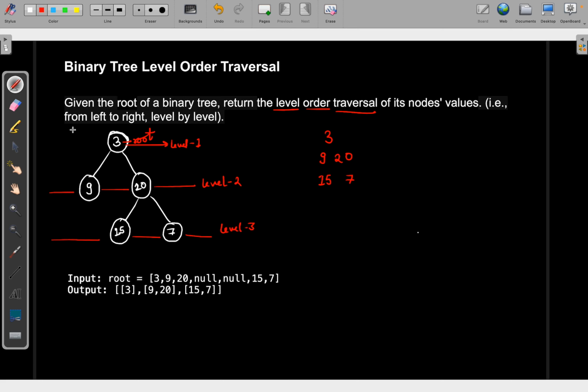Here we don't have any more nodes, basically these are null. But if there are some nodes, then I will print those also in a level. So the output is like a 2D array. This is the first level, second level, and third level, so I am simply storing in an array by level. And you can also draw the tree from this.